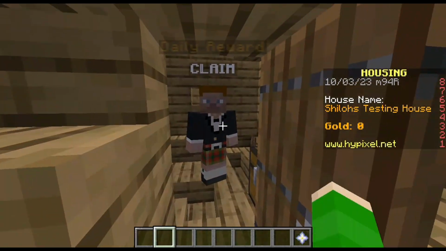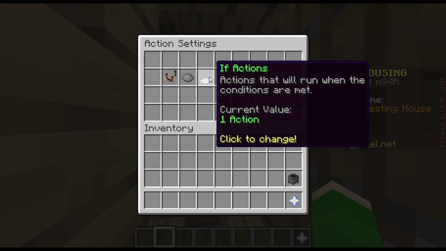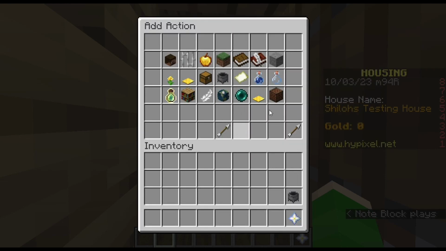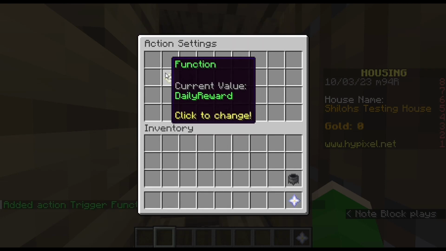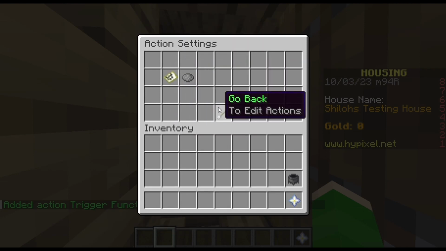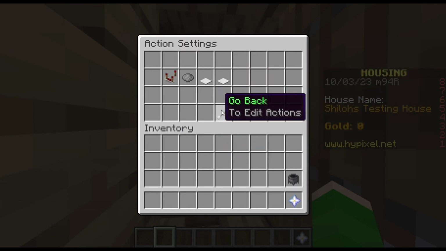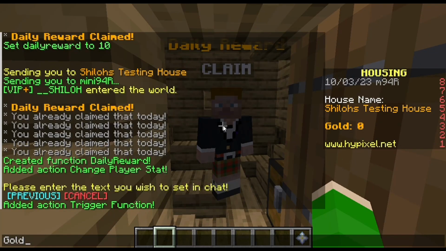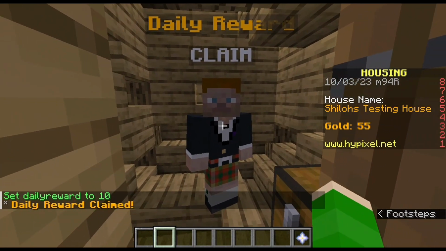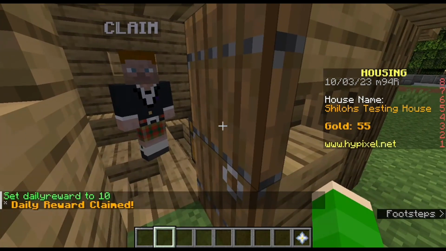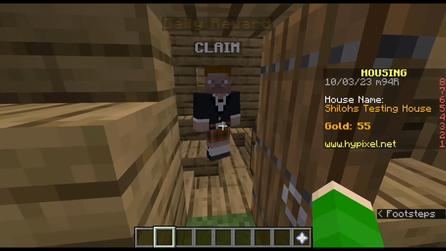And we can edit, go into our conditional here, trigger function daily reward, and we don't want it to trigger for all players, we just want it to trigger for the person who clicked the NPC. If we set our daily reward to something that's not today, we right click, we got 55 gold. I want to show the player in chat how much gold they got. And that's easier said than done.